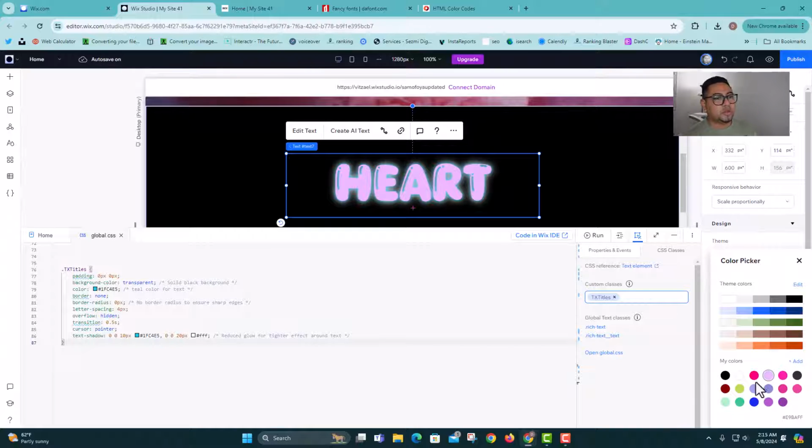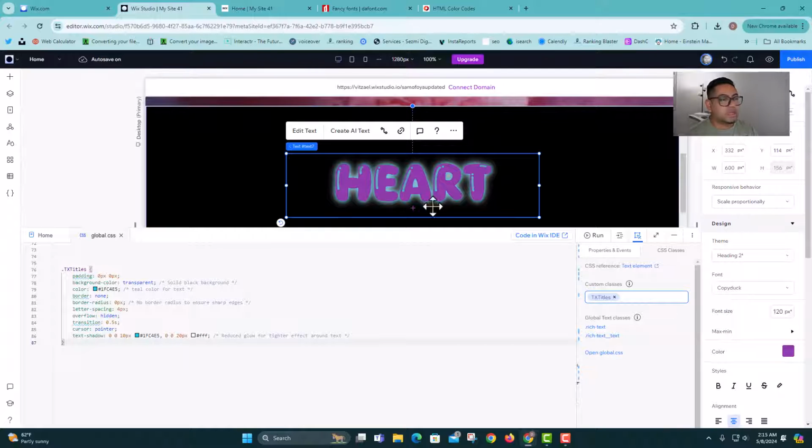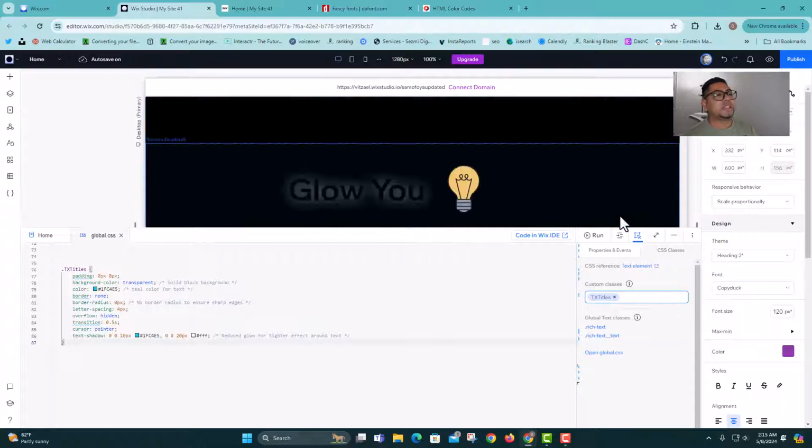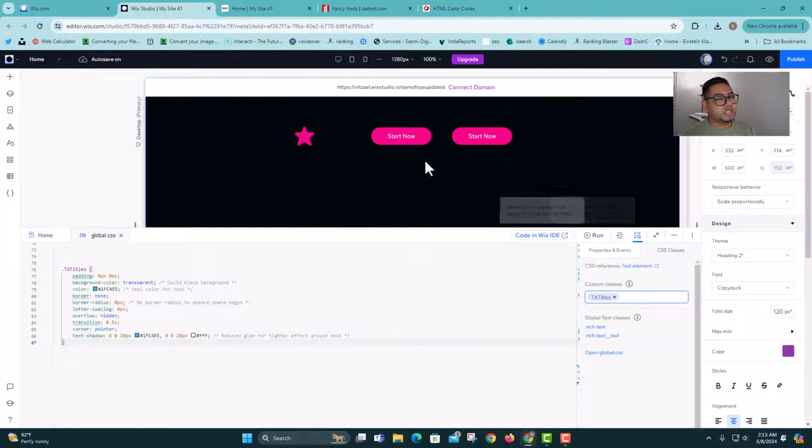so you can play with the colors that you need. Of course, again, the teal is not as visible. White will work better because the background is black. So there you go. And that's how you do the glow. Now we're gonna go to the next one, which is the buttons.